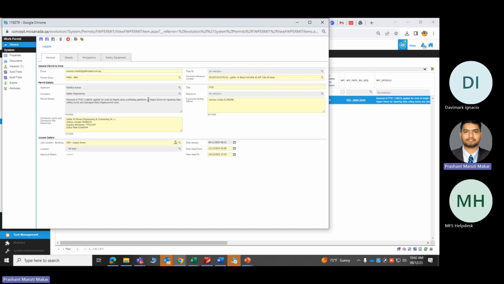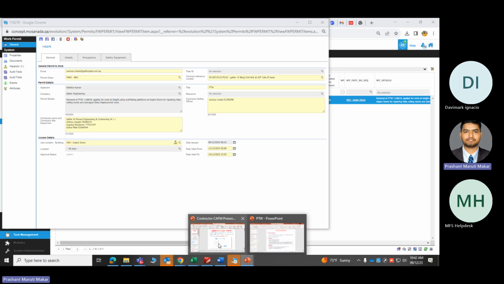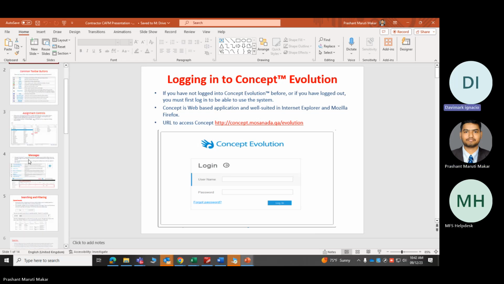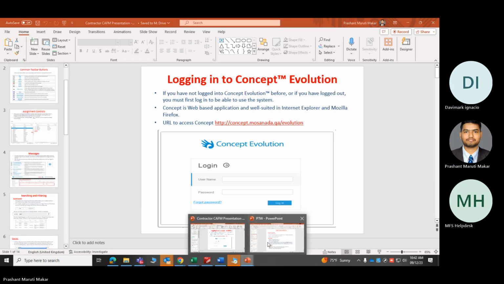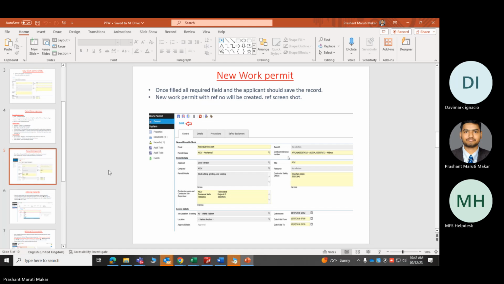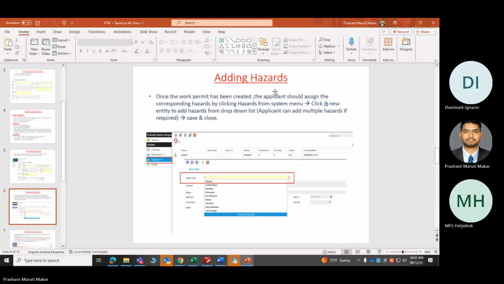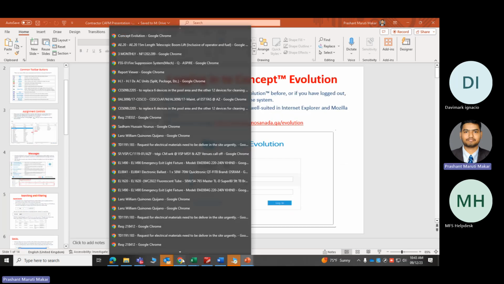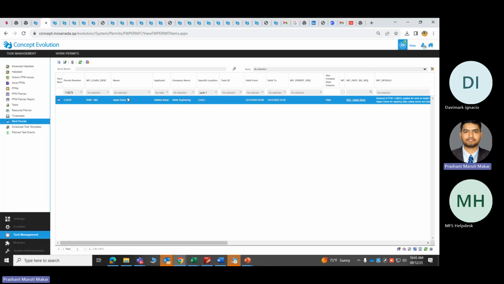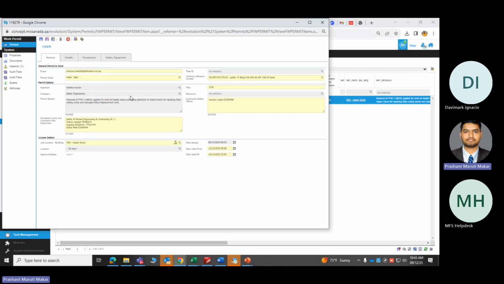Now, you have just created this, but you have not submitted it so that it will go to the approval stage. Right now you have just created it. Now you have to upload some documents, some method statement, hazard risk assessment, right? What you will do after creating the permit is upload the hazards related to that particular task.